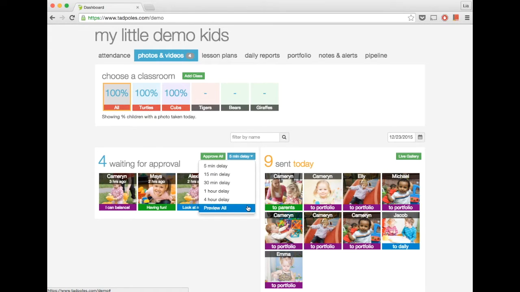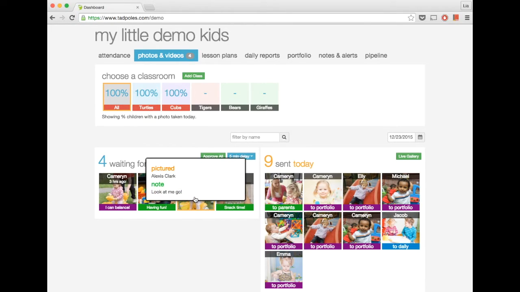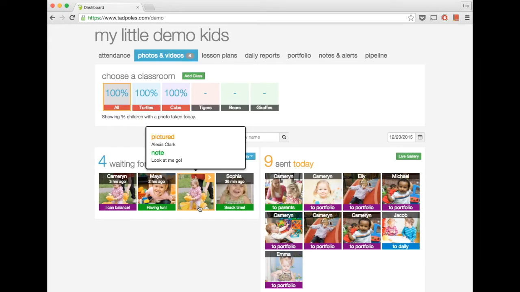You also have the ability to set delays, so if you, for instance, chose an hour delay, that would simply mean that the photo would wait for you for an hour, and if you hadn't approved it by then, it would approve itself. Now let's talk about how to actually approve one of these cute photos. So on the left, you'll see I've got 4 photos waiting for my approval. And all I have to do is click on one of those photos, and it gives me a nice menu with options. If I were to choose View, it would pop up a bigger picture of this child so I can see in a little more detail.